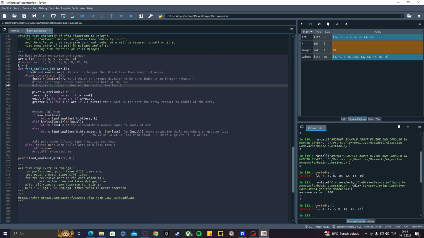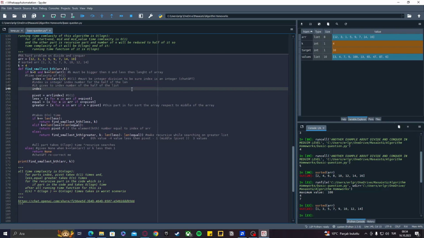Actually, first of all, I just wrote it like index equal len(array) divided by 2. ChatGPT told me it must be integer division to be sure the index is an integer. Then I use it like this.